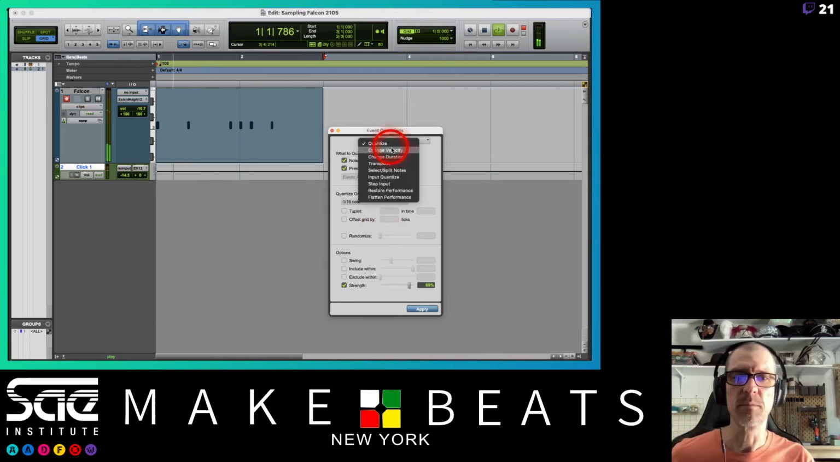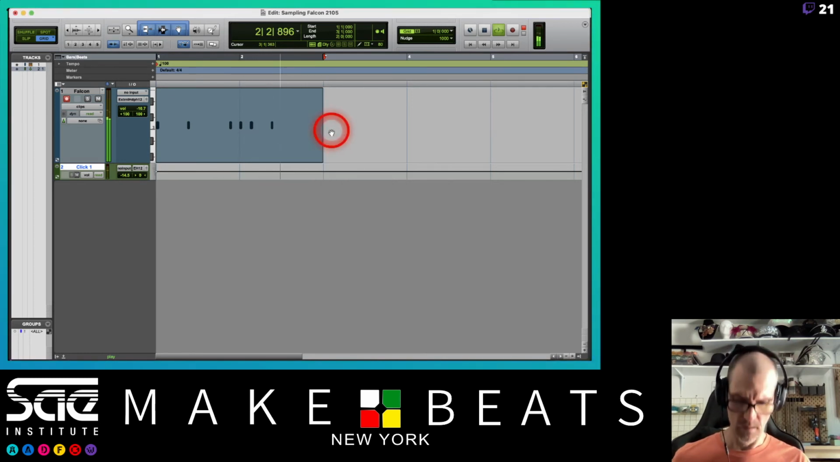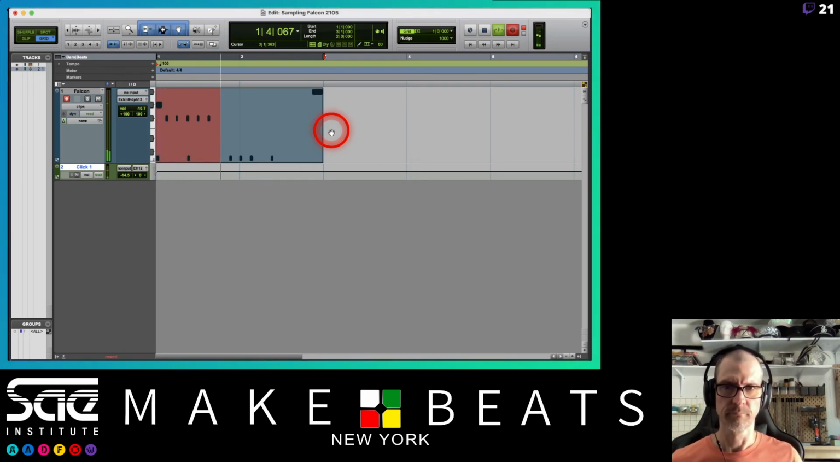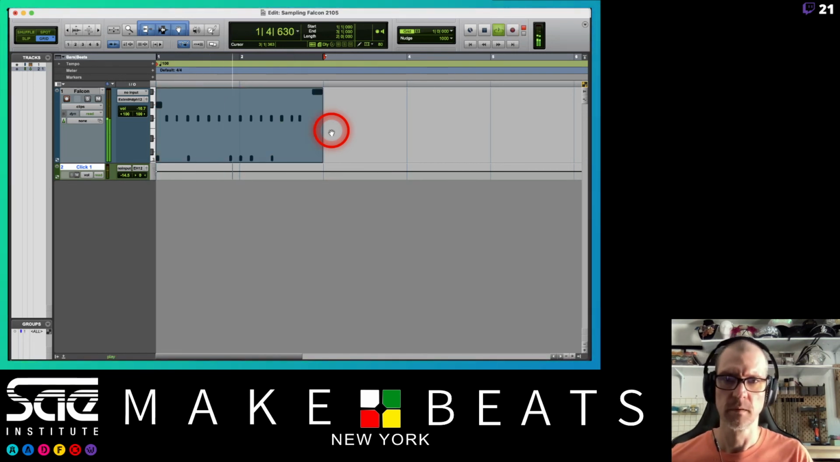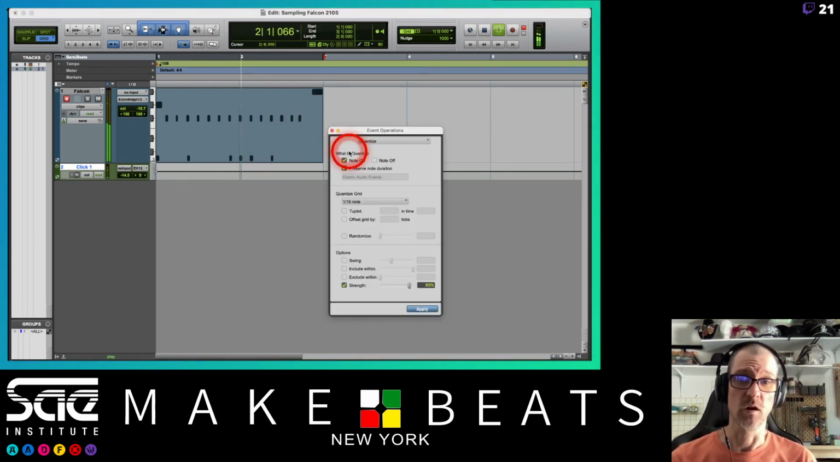Nice. I'm going to set up my input quantize. I don't use input quantize in Ableton Live because it doesn't allow me to set the strength in Ableton Live. I'm going to set my input quantize strength here to like 50% or something. And now, cool. And you can hear, you can see it quantized it. It quantized this last one wrong.